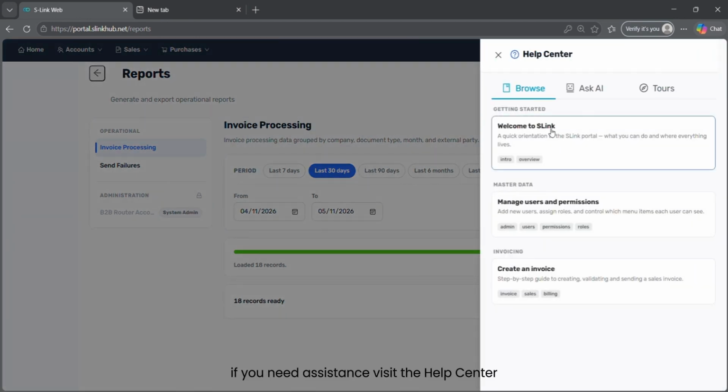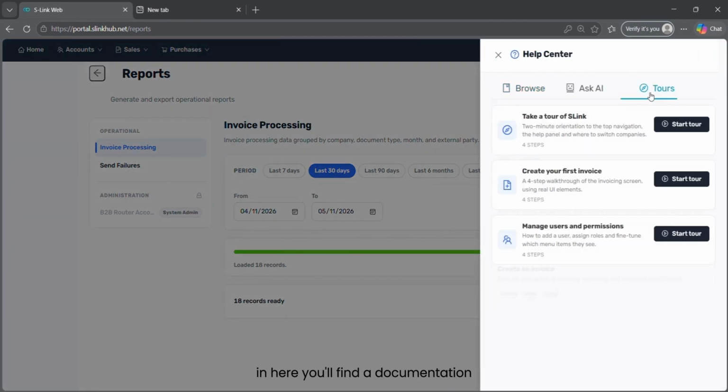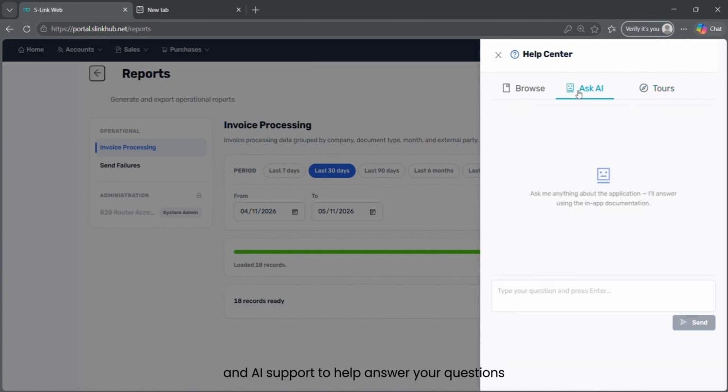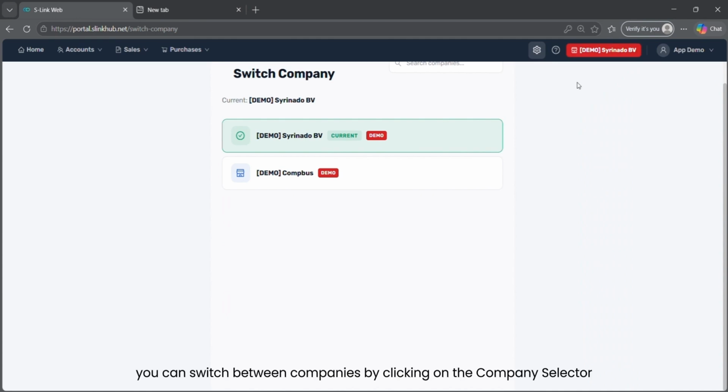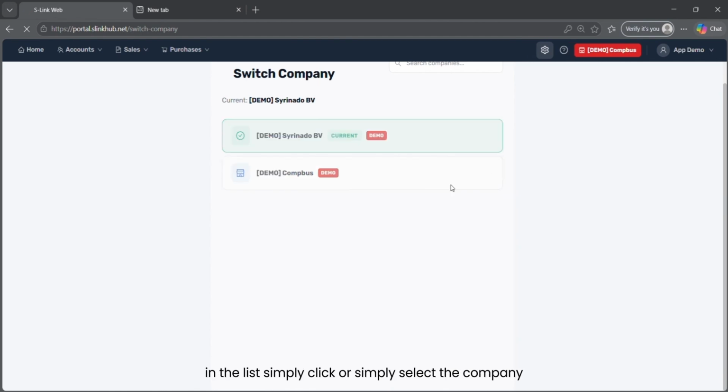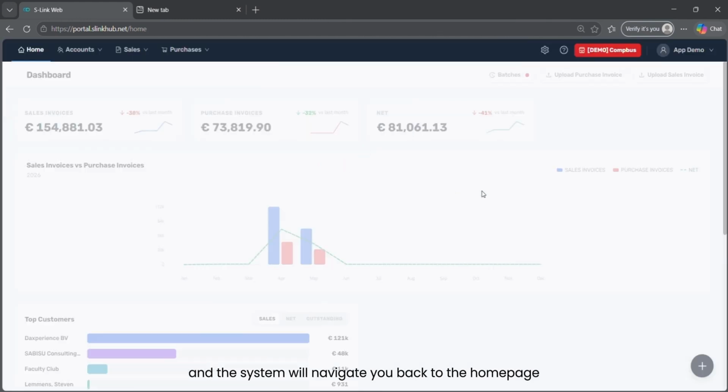If you need assistance, visit the Help Center. Here, you'll find documentation, a navigation guide to the system, and AI support to help answer your questions. Finally, you can switch between companies by clicking on the Company selector. A list of assigned companies will appear. Simply select the company, and the system will navigate you back to the home page for that selected company.